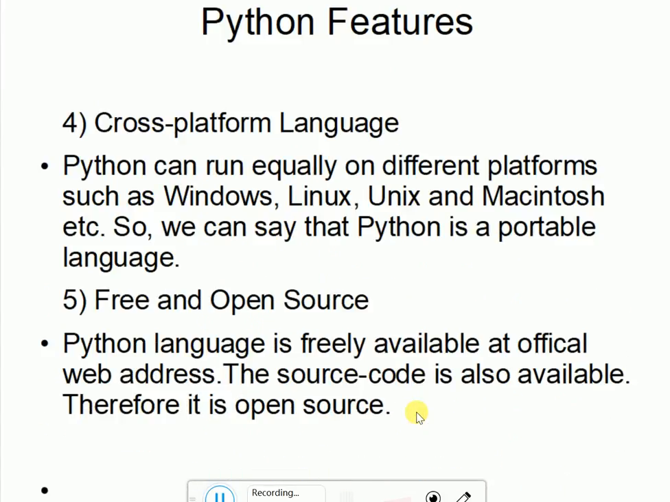Fourth is cross-platform language. Python can run equally on different platforms such as Windows, Linux, Unix. So we can say that Python is a portable language. And fifth point is free and open source. Python language is freely available at the official website. The source code is also available. Therefore, it is open source.